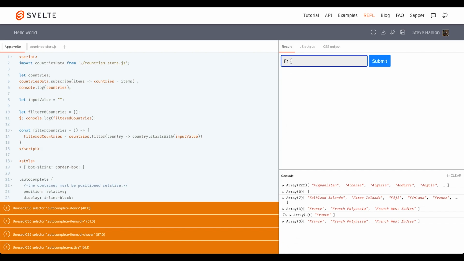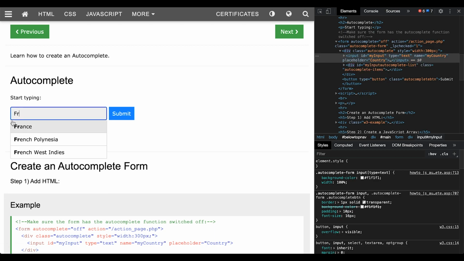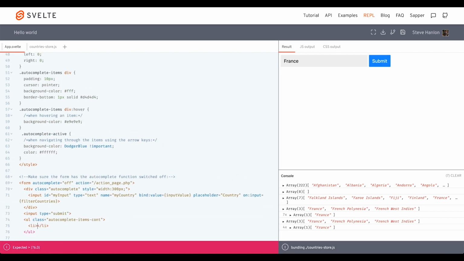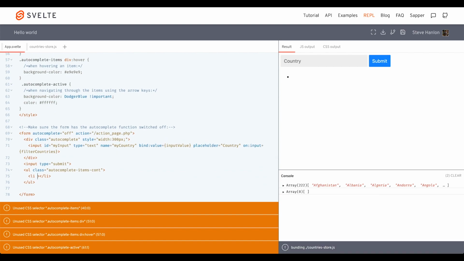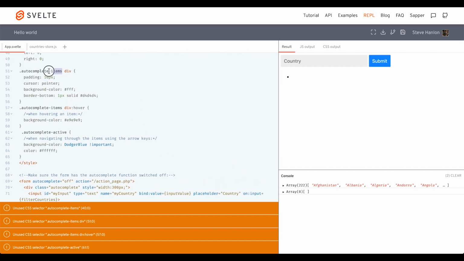Now, the thing that we're missing is once we get some results, we actually want to see them render on the screen here inside this unordered list that we created. And just to remind you what that looks like, if we start typing, they're using a div, but we're using an unordered list. So once those results come in, we want to render them as li tags. And I think these li tags are going to have a class called autocomplete items.